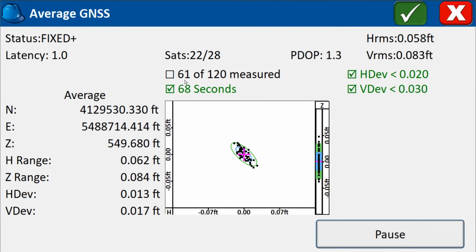So we can see that I'm looking for 60 of 120 measurements. Time is already green because I had no time requirement, and my horizontal and vertical standard deviation requirements have been met. So everything that is green represents a requirement that's met and ready to go. If we were outside of the horizontal or vertical standard deviation, we would see these values go red. And finally, you can see the status of your instrument up in the very top where you're used to seeing it.